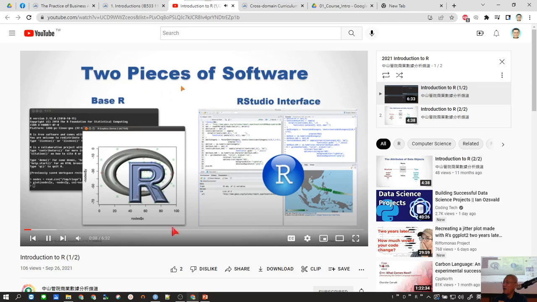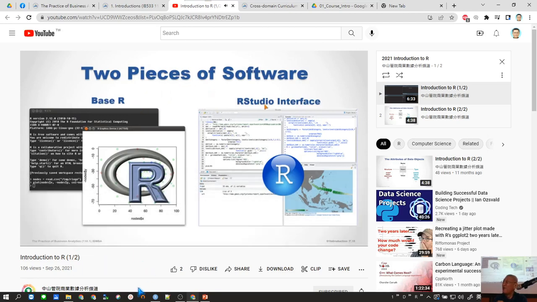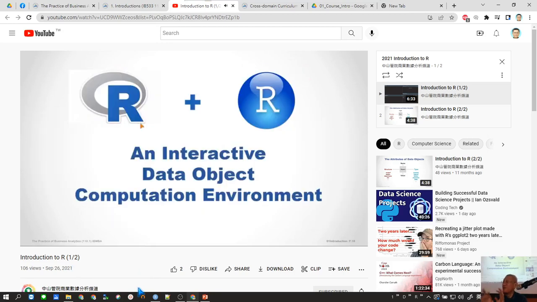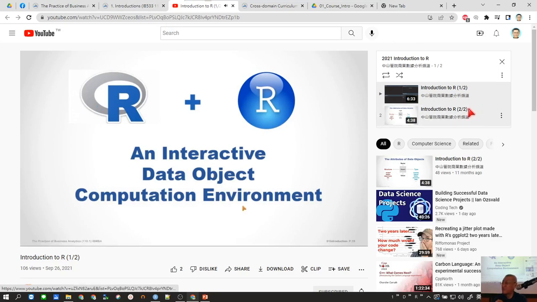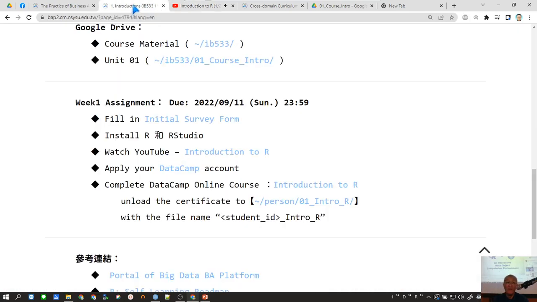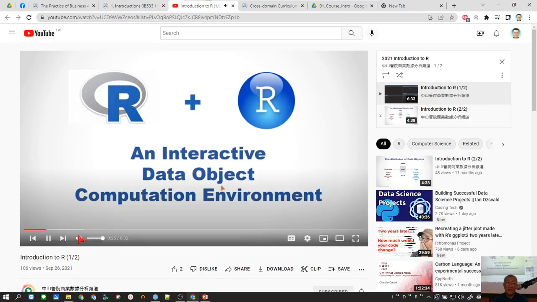R, we need two pieces of software: the base R and also the RStudio programming interface. Together, these two pieces of software comprise a computational environment. R is not a formal programming language. It is just an interactive data object computation.